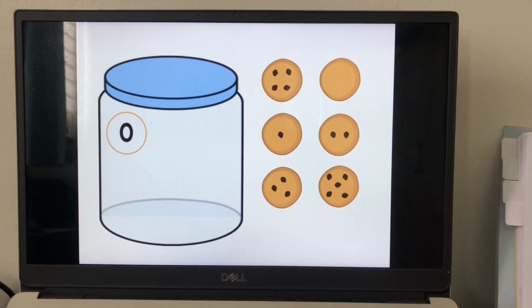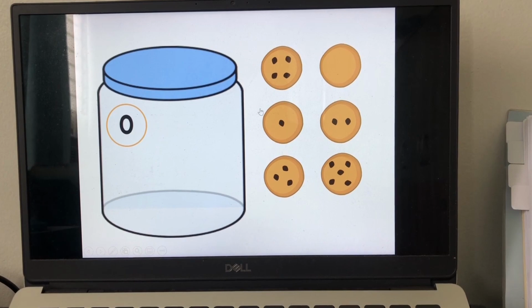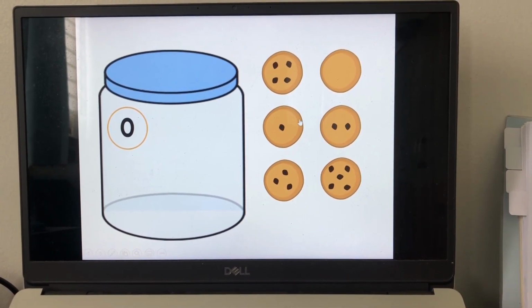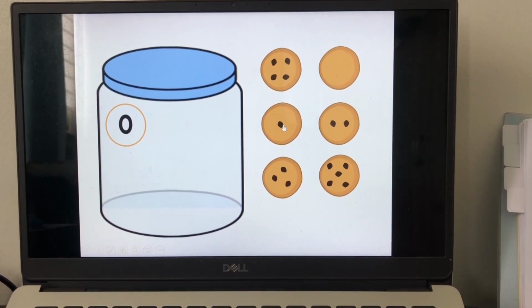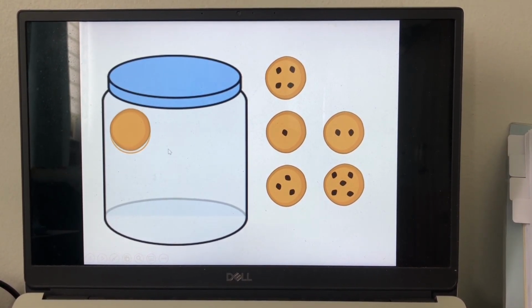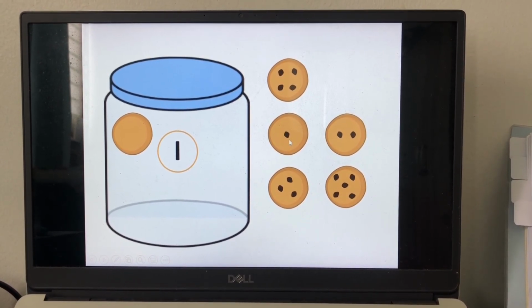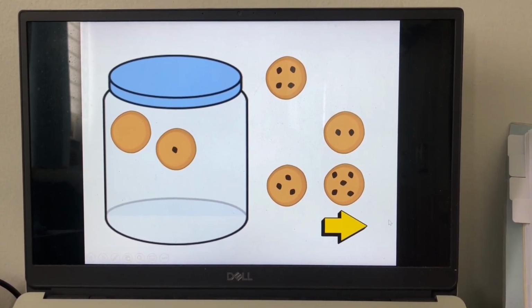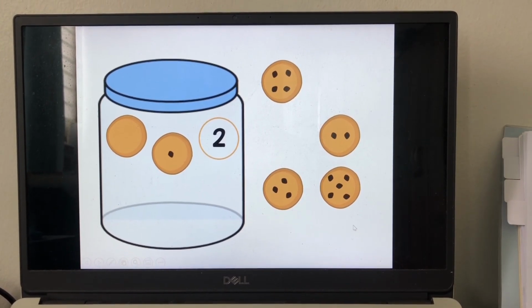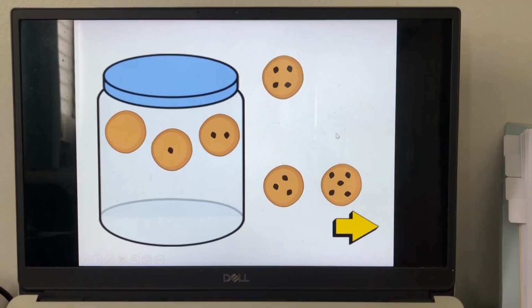Okay, so this is the interactive PowerPoint I was telling you about. I've set the animations where if I click the wrong cookie, it doesn't do anything, but if I click the correct cookie, there's like an animation, right? And then it just goes like that. I'll actually, you know what? I'll link this down in the description for you so you can use this with your students if you want.